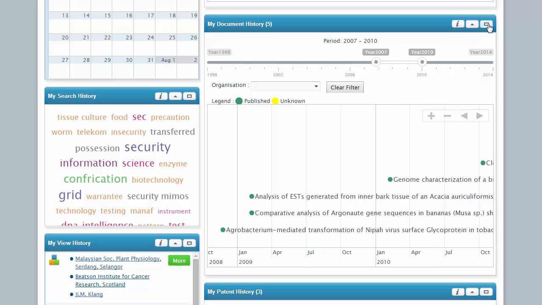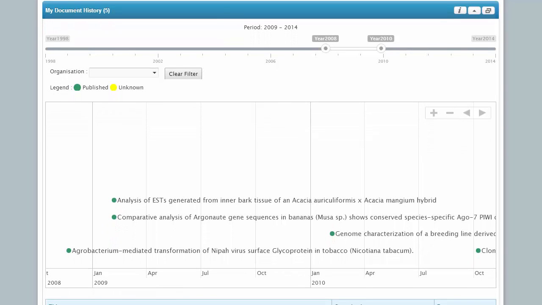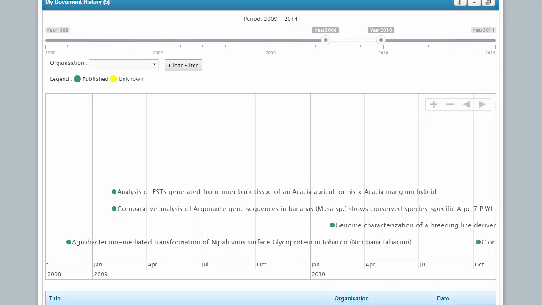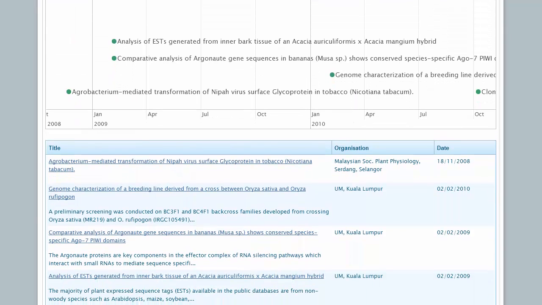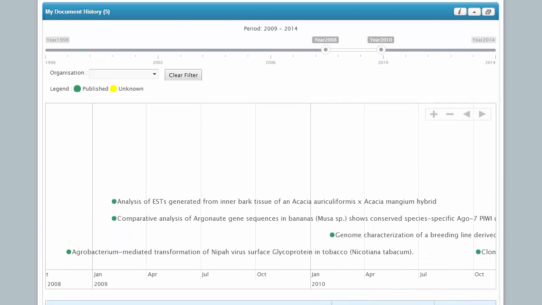Now let us maximize the history panel by clicking on the Maximize icon. You will see the list of documents that this person have, which has been captured in KRSTE.my shown in a timeline, and the corresponding data grid at the bottom. There are documents with status published identified by green node.